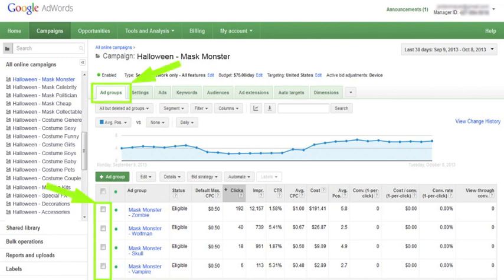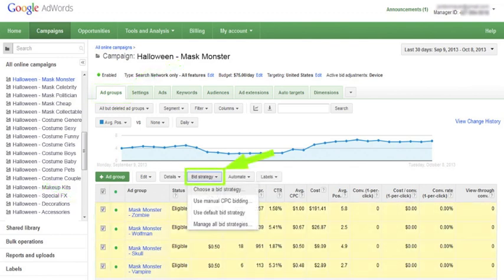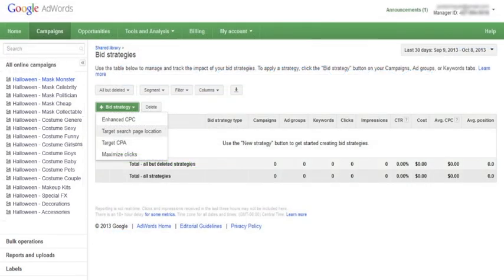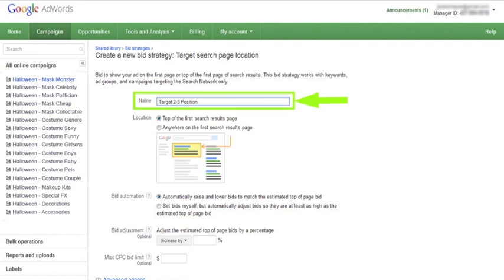Go to the campaign and select its ad groups by ticking the boxes next to them. Then choose Bid Strategy from the drop-down and select Choose a Bid Strategy. Then select Create a Flexible Bid Strategy. Make target page location the bid strategy. Now name this flexible bid strategy Target 2-3 Position.